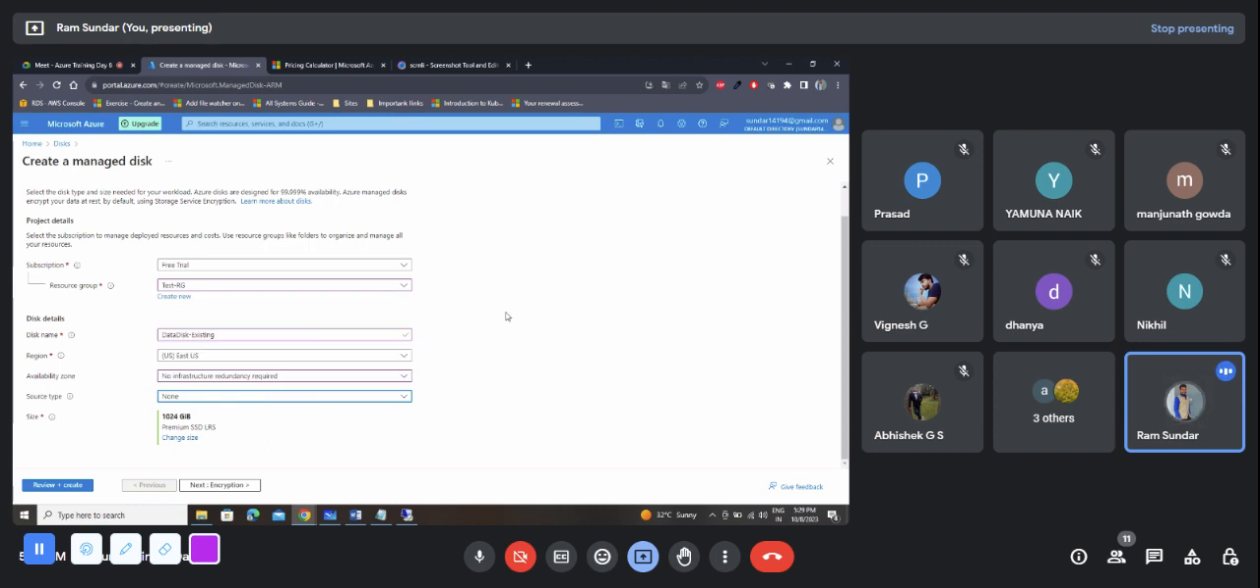Source type. Understand this also: this is the method to create a new disk as independent. There is no dependency on any VM. This is individual disk creation. Source type: are we creating this disk from any other snapshot, image, or disk? Nothing. This is an individual disk, so I'm keeping the source type as none.